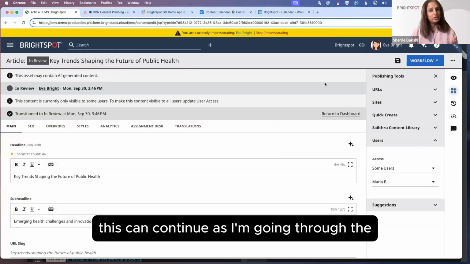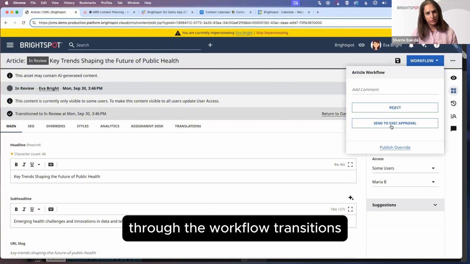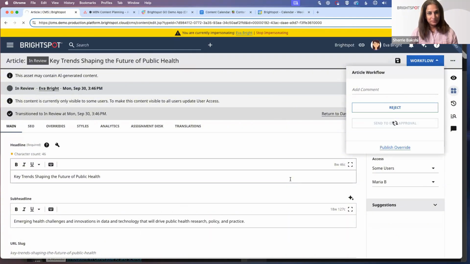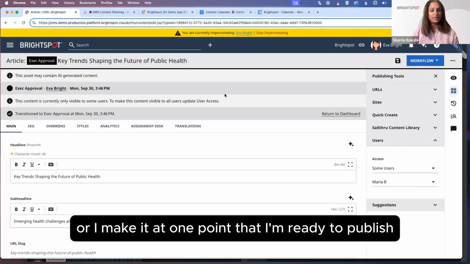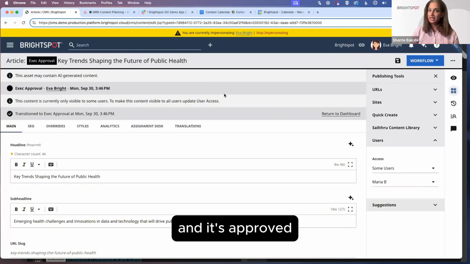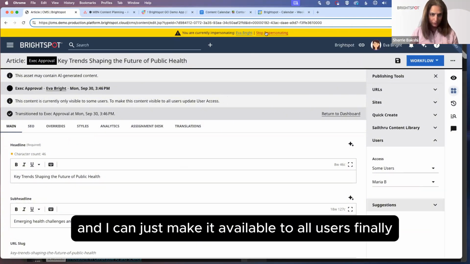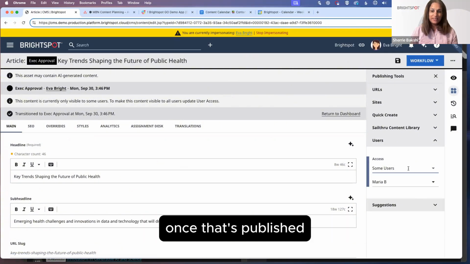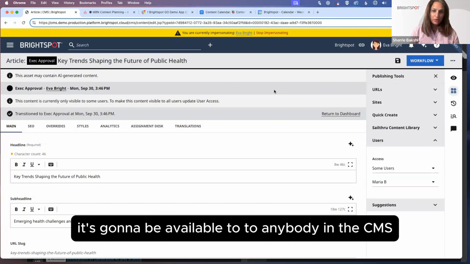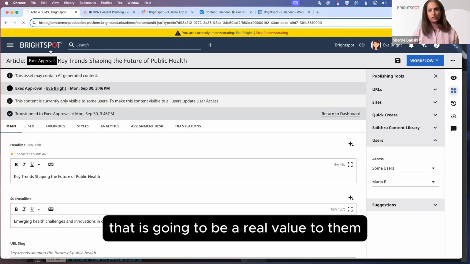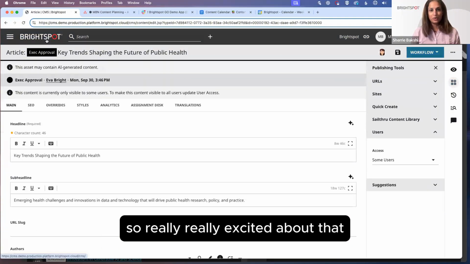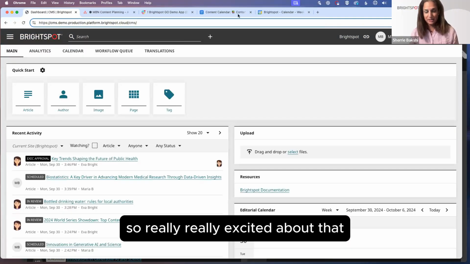This can continue as I'm going through the workflow transitions. And I can continue to add more users. Or at one point I'm ready to publish and it's approved, and I can just make it available to all users. Finally, once that's published, it's going to be available to anybody in the CMS. This is definitely a tool that I've heard from customers is going to be of real value to them. So really excited about that.